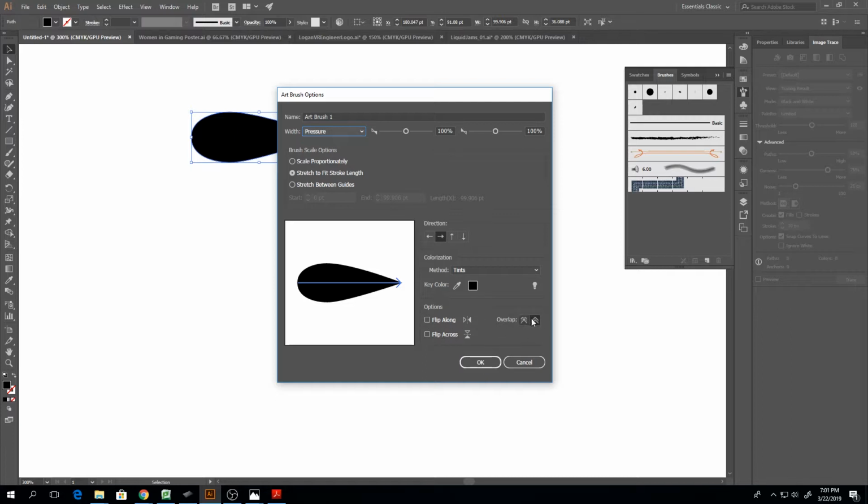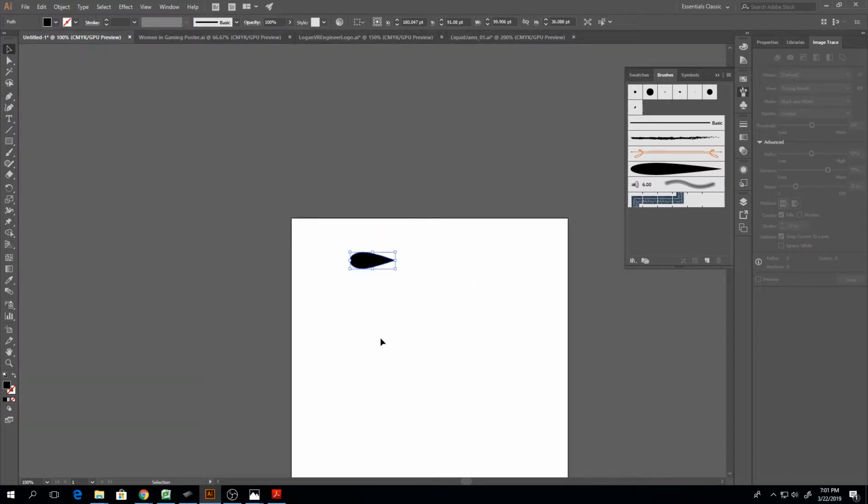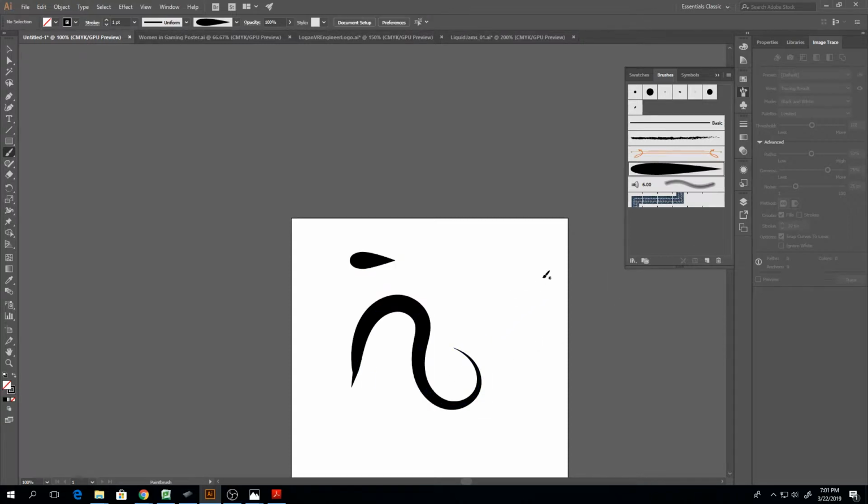I have some other options that I can do here. I can change how overlaps work. I can change how I want the flipping. I want to flip the artwork along this axis, or I want to flip it like that. It's not actually complying here, but if I were to show you with this, it would flip it. I want it to stretch to fit the stroke length. I don't want it to scale proportionally. So you have different options here for how it affects the line that you're drawing. Let me just make a quick example here, and then we can look at how.